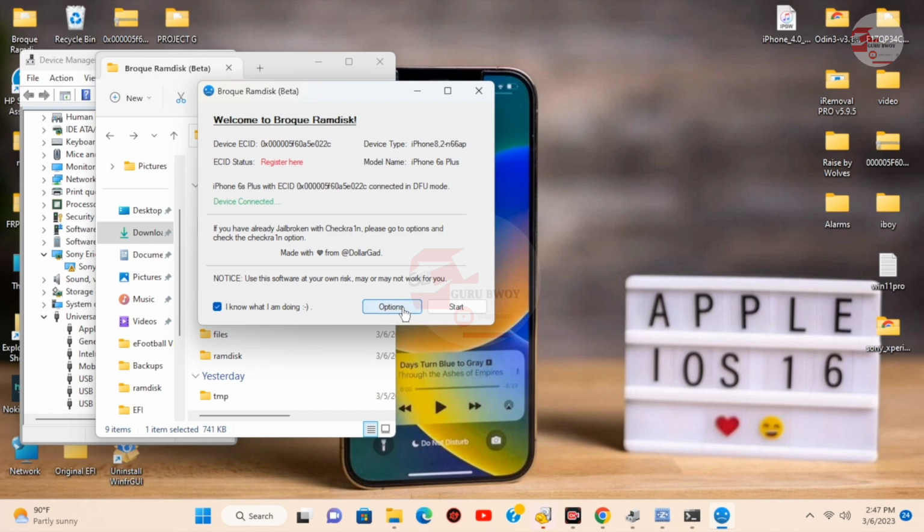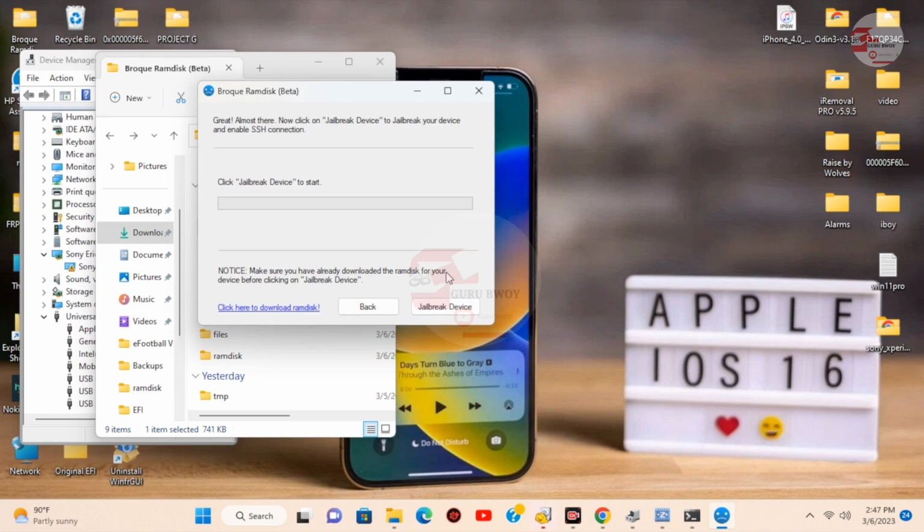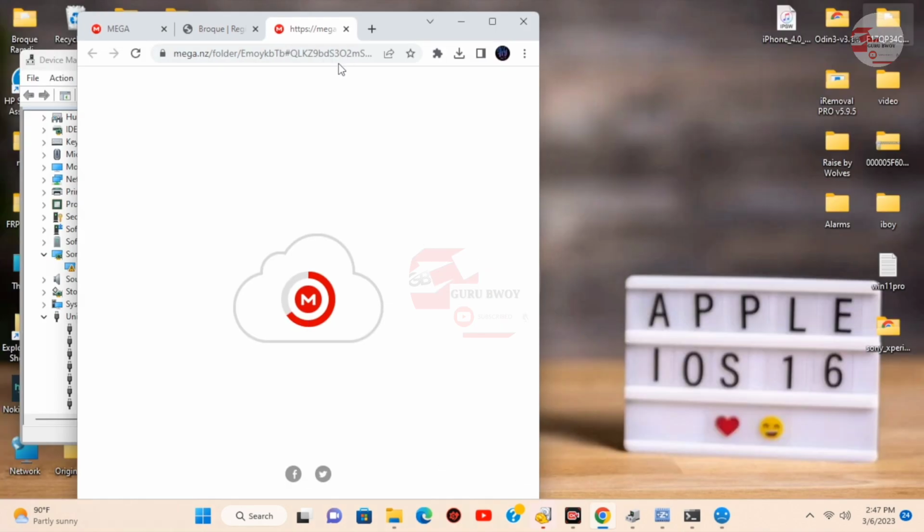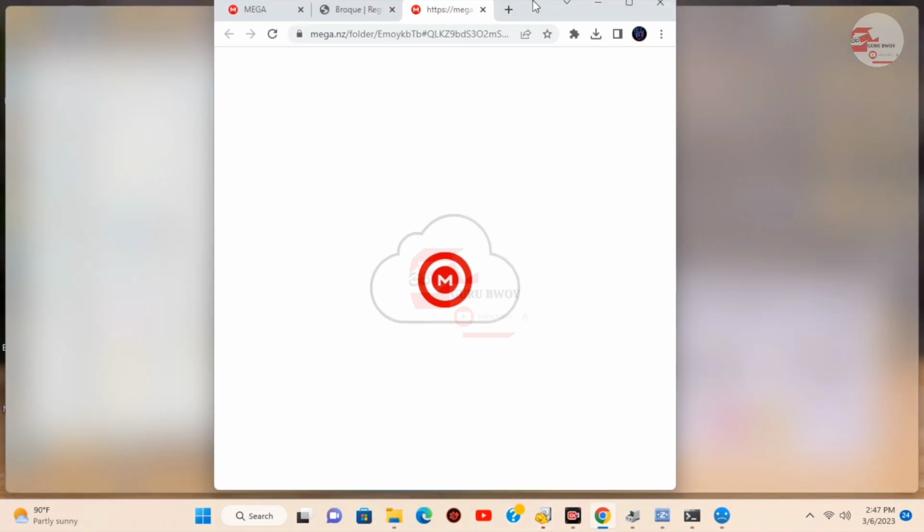Go in for option. If you are on iOS 16, you have to check that box, and since we are on iOS 15, we just have to click on start. On the next step, make sure that you have the Ramdisk for your device before you click on jailbreak device. So click on download Ramdisk. The moment you click on it, it will open your browser for you to download your device type Ramdisk.